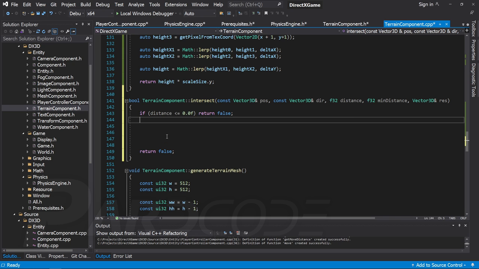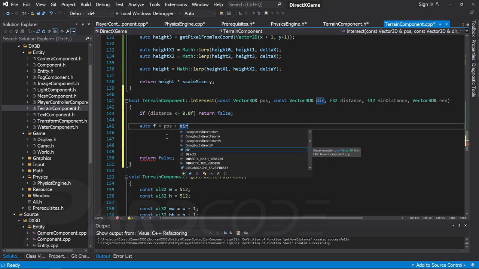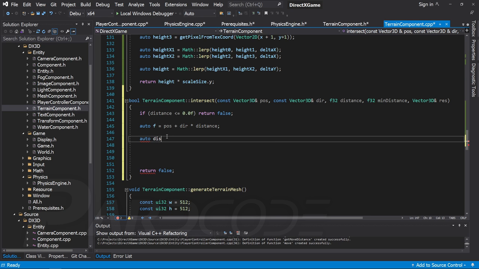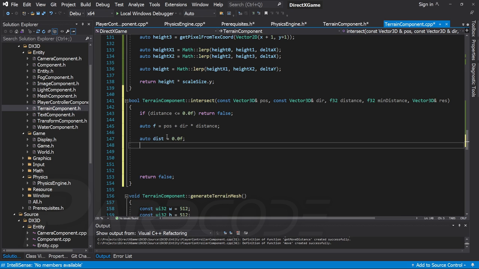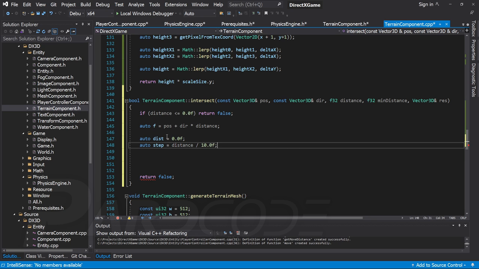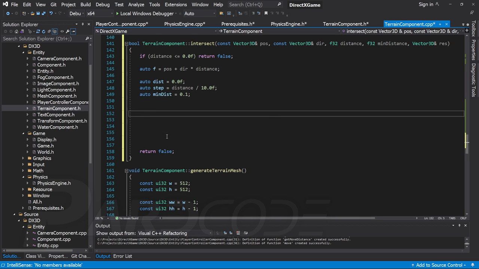In this method, let's implement a simple algorithm that acts in this way. Starting from the initial position, we move along the provided direction for a certain distance. In order to check if there is an intersection between the initial position, or the current player position, and the final position, or the position in which the player will be placed at the end of the movement, we define a little step, where a step is nothing more than the distance divided by a factor, in this case by 10. And step by step, we move the current position from the initial position to the final position.